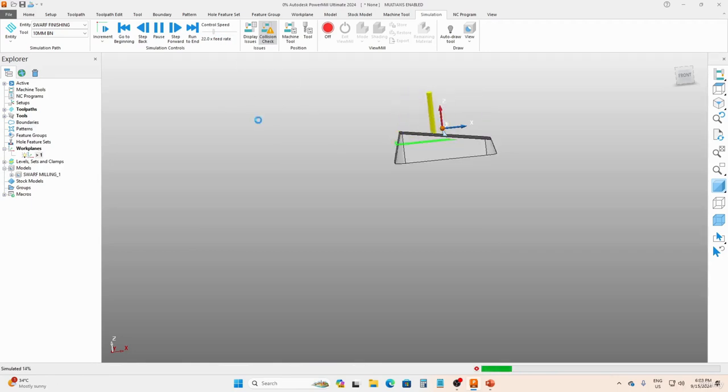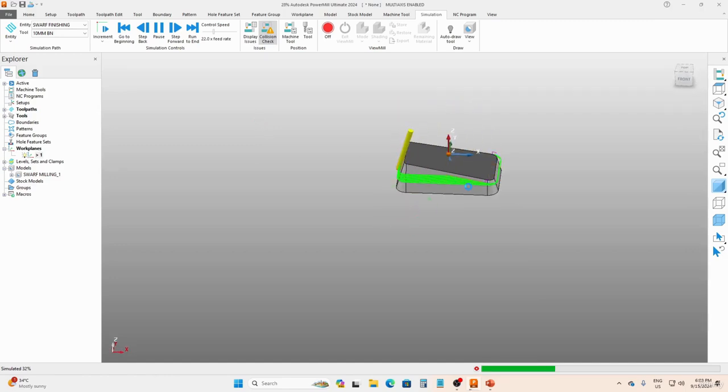So this is how, in Autodesk PowerMill, the operation we have been using is called the Swarf milling operation. You can apply this operation on the inside and outside as well. So it's cutting down the material peripherally from the surface.